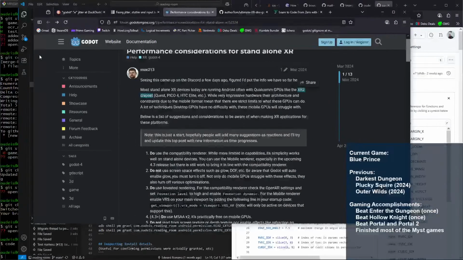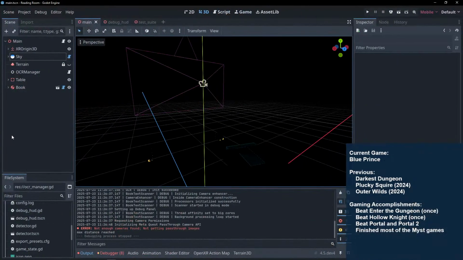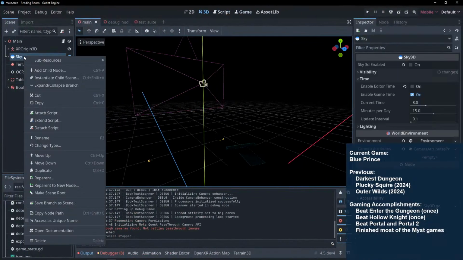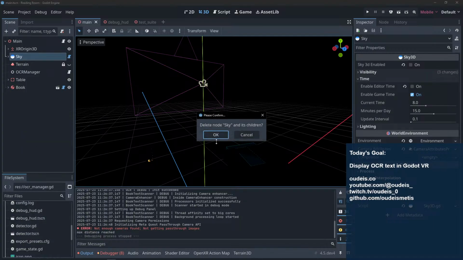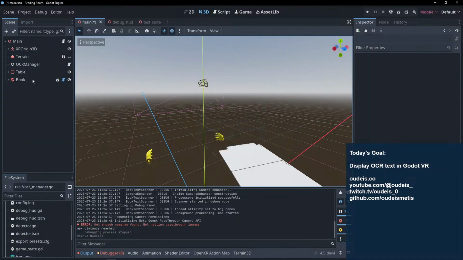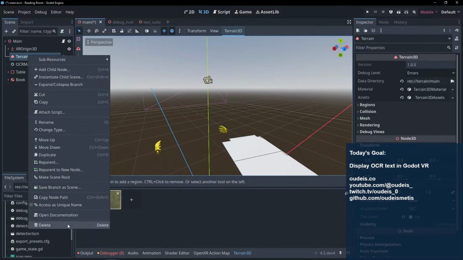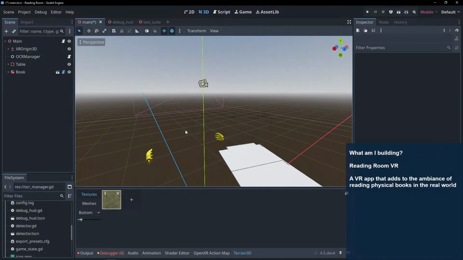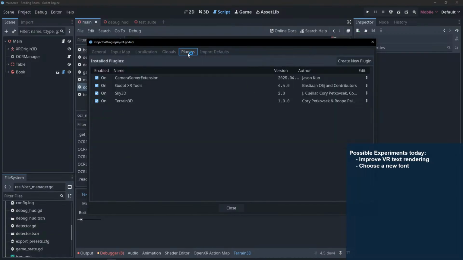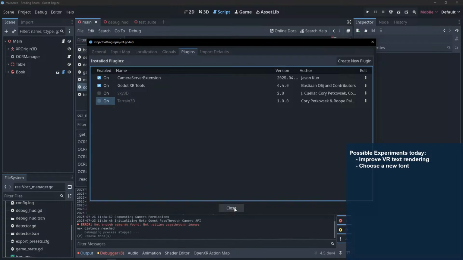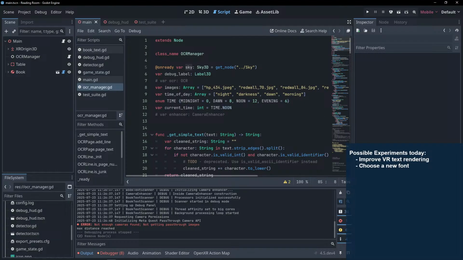So let's see here. You know what? This is why we have version control, right? Let's start gutting it. Let's delete. Let's delete. And then let's go to our scripting. You know, we need the performance to be good. So project settings, plugins. We'll keep them here, but let's turn them off.